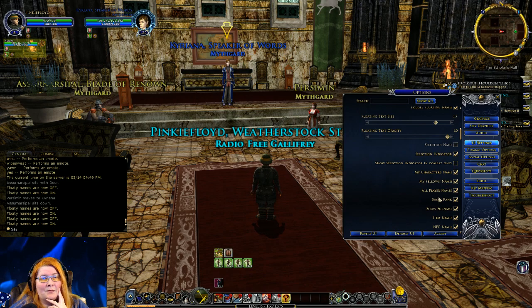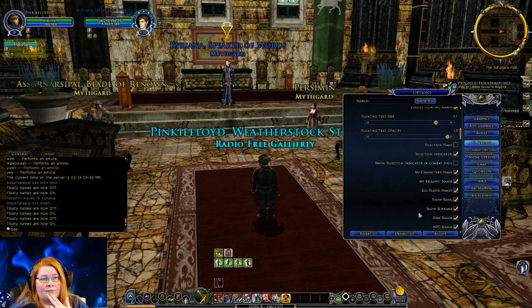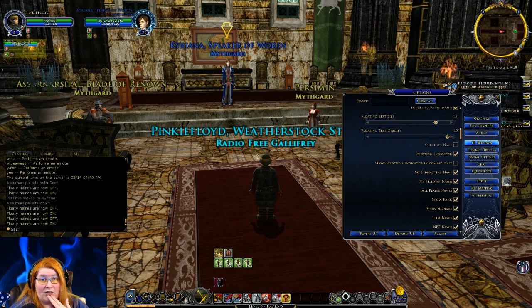And all player names show rank, which is if you did PvP and you got a rank like sergeant or whatever, you can display that. Show surname. This character doesn't have a surname because she's not level 15 yet. You can't buy a surname for your character until you're level 15.